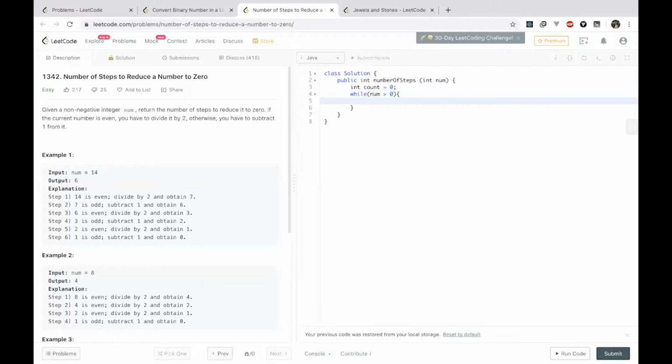We need to consider two conditions, one for even number, one for odd. So if the number is even, in that case, we divide the number by 2. And if it's odd, we subtract 1 from it. So we exactly do what's mentioned in the question. And while we're doing this, we increment a count to keep a check of the number of steps needed. And at the end of it, what we need to do is simply return this count.